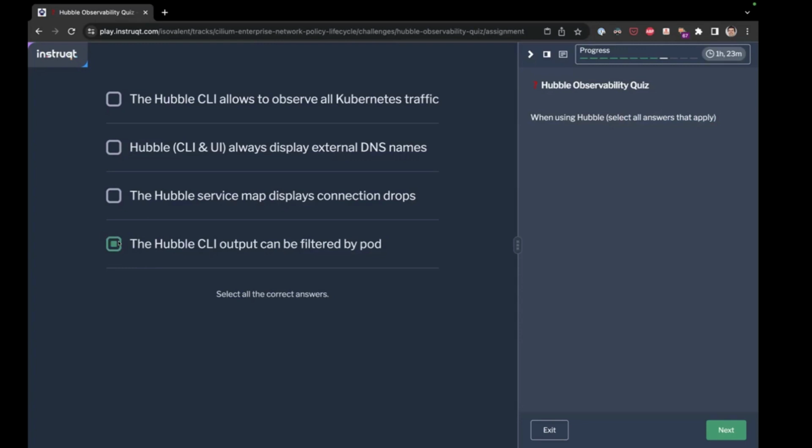So the last one here, I would definitely believe is true. Hubble service map does display connection drops as well. As far as always, of course, is one of those clarifiers. I would say it's not always going to show the external DNS names. It would only show that if we told it to do such.